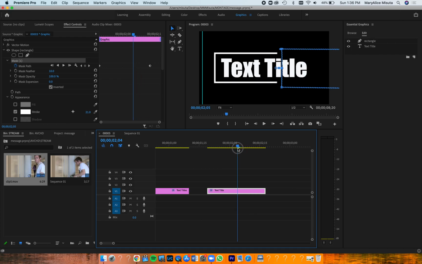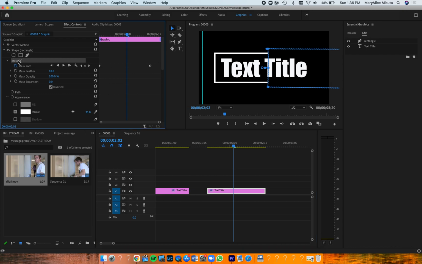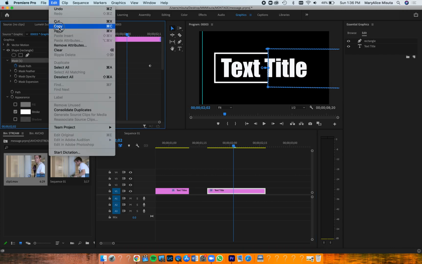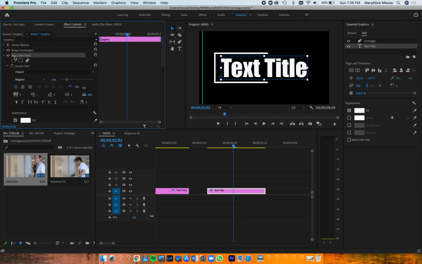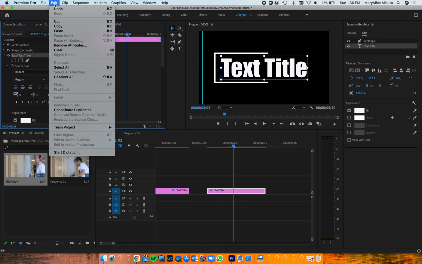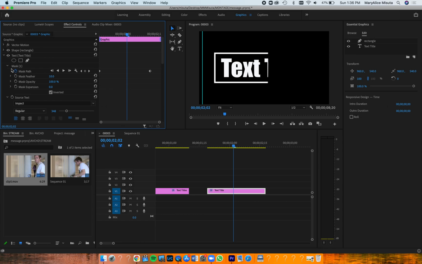Now I want to do the same thing with the title. But since I've already done the work here on the rectangle, I'm going to select the mask and I'm going to copy it. I'm going to close up that shape. I'm going to go to my text animation and I'm going to paste that mask. And here is the mask. So now let me watch that. And now it reveals both the text and my rectangle.